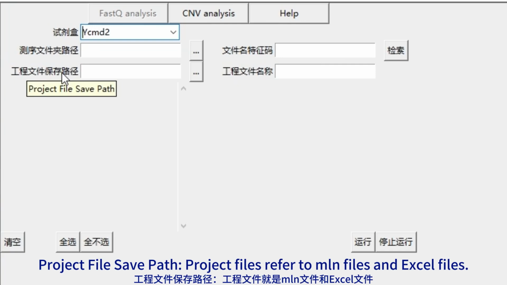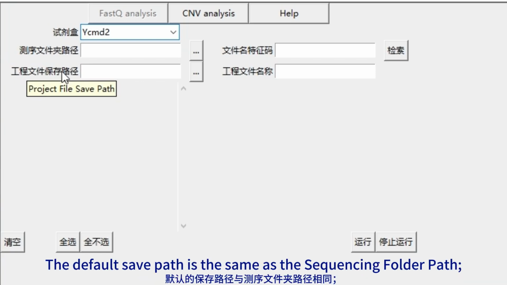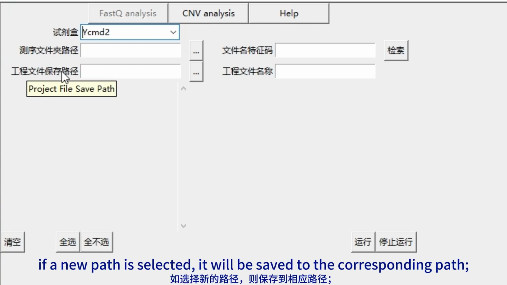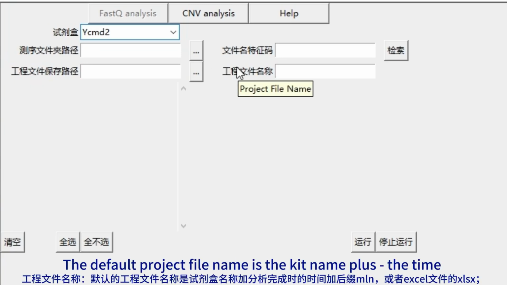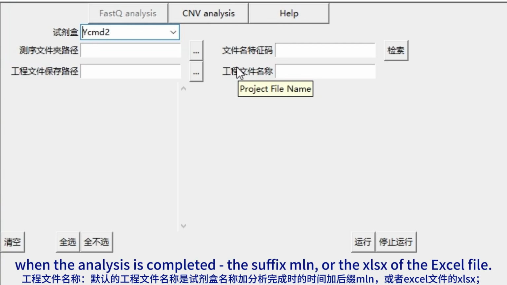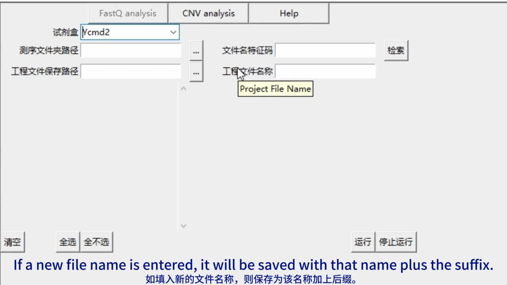Project file save path. Project files refer to MLN files and Excel files. The default save path is the same as the sequencing folder path. If a new path is selected, it will be saved to the corresponding path. Project file name. The default project file name is the kit name plus the time when the analysis is completed, the suffix MLN, or the XLSX of the Excel file. If a new file name is entered, it will be saved with that name plus the suffix.